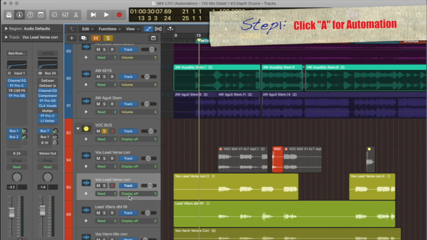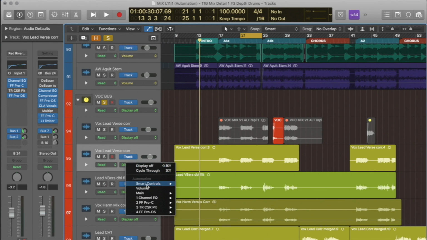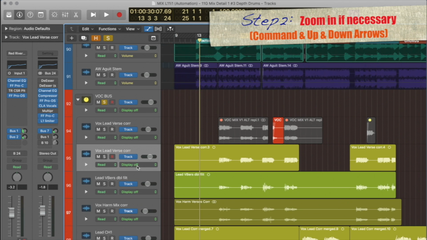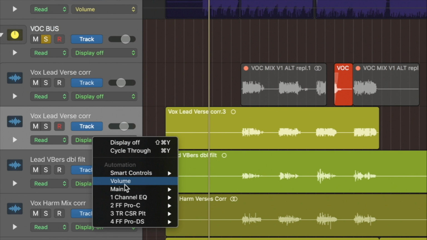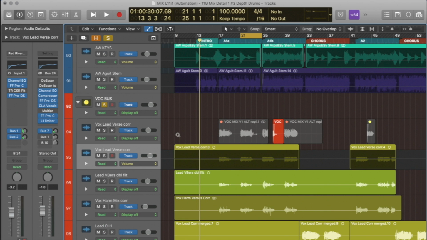And normally every track shows volume. For some reason here my display is off, but I can set this here on the automation menu to volume. If you don't see it, hold down Command and up and down until you see it big enough to display the automation window. Let's set this to volume and say we're going to make a change. I'm going to set my basic volume.